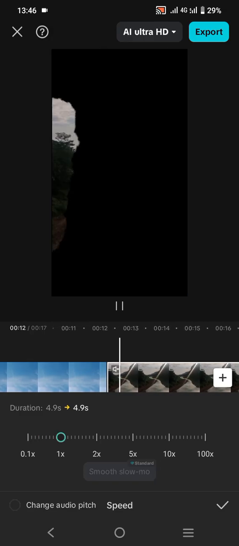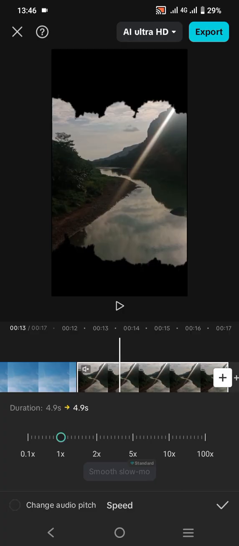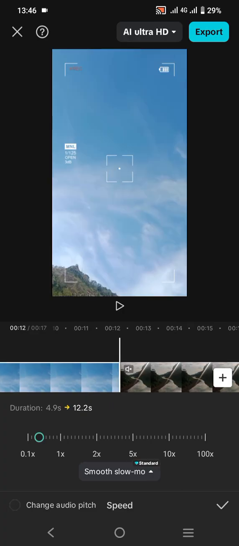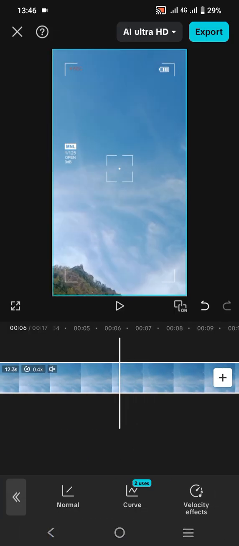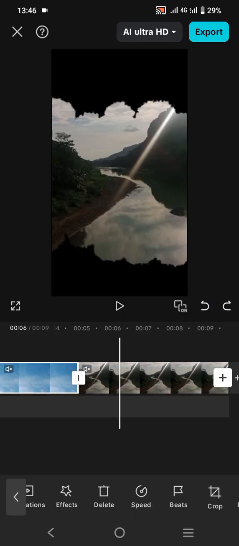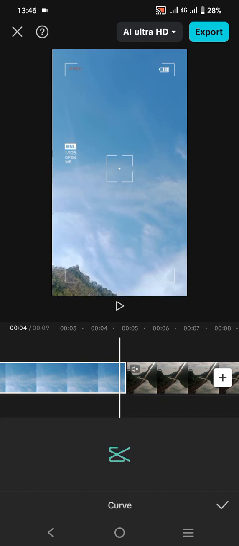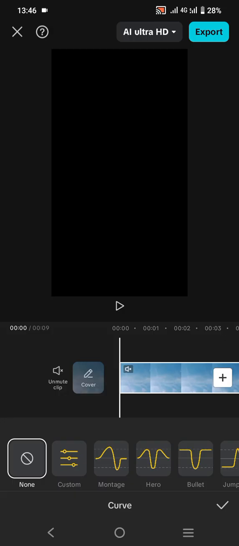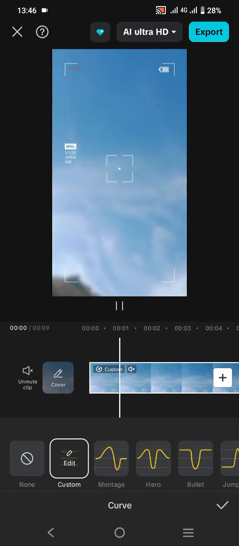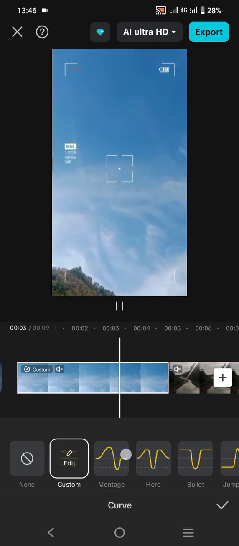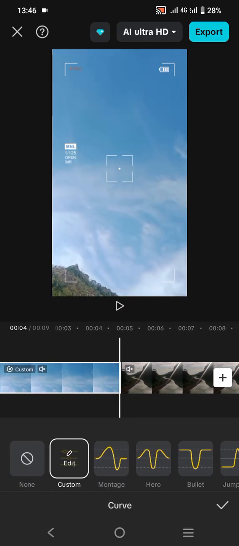And let's say you would like to make it faster in another way, you can click this clip and try speed, but in another way, let's try curve. Then you can customize or use these several options.